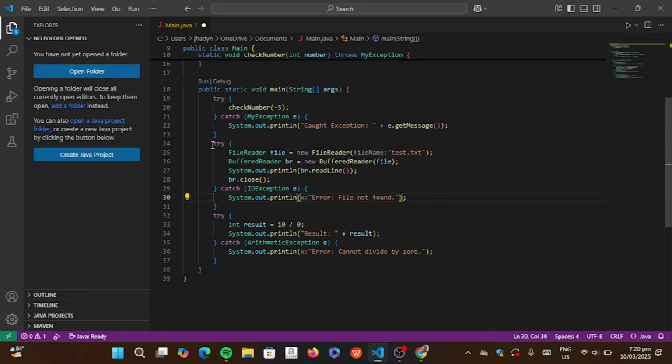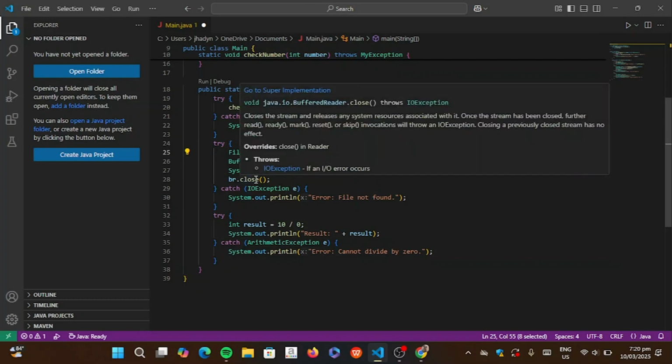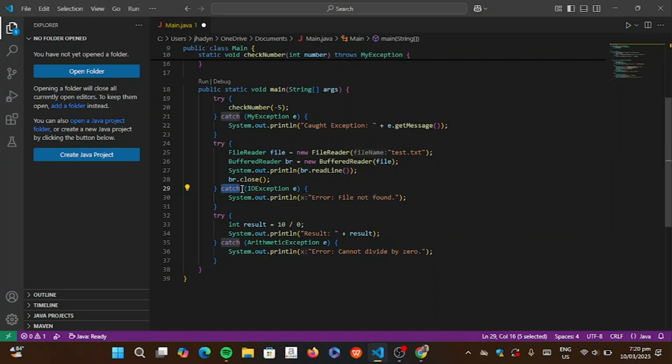In the next part, this try block attempts to open and read test.txt. If the file does not exist, an IOException occurs. The catch block catches the exception and prints "Error: file not found". Without exception handling, the program would crash if the file is missing. File operations always require handling since files may be missing or inaccessible. This approach ensures the program remains stable.